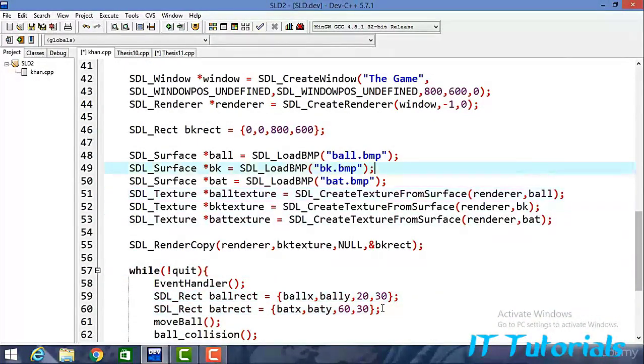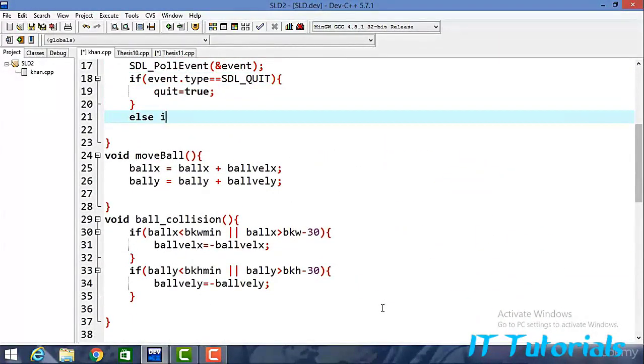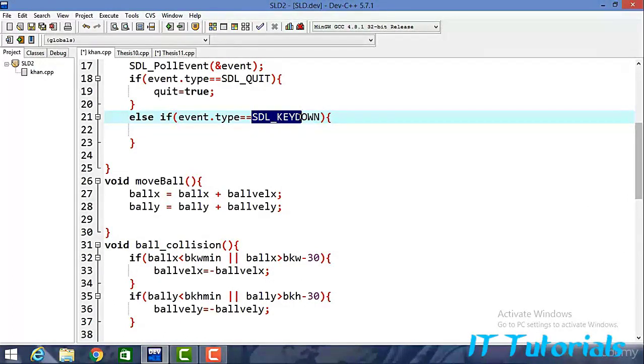So now just go to your event handler function and type here else if the type of event just occurred is equal to STL key down, which means that if any key is pressed, you come inside. Now we know that a key press event has occurred, but we don't know which key is pressed.